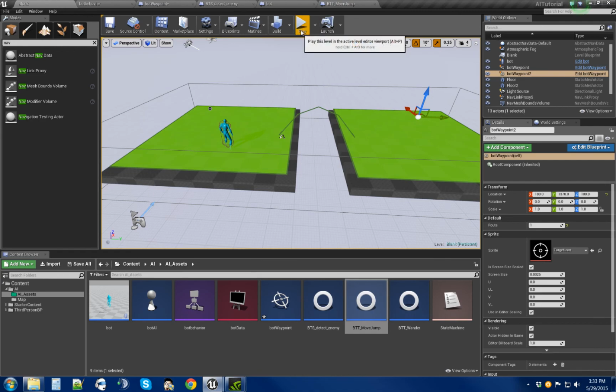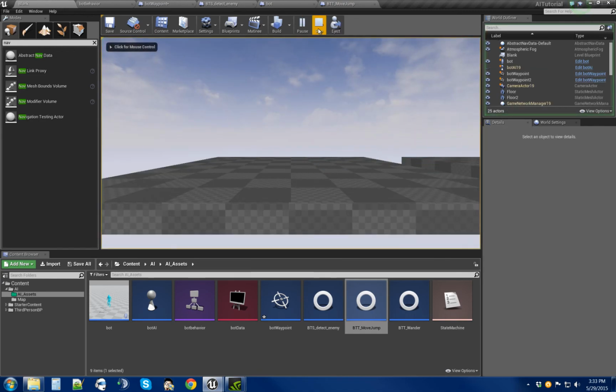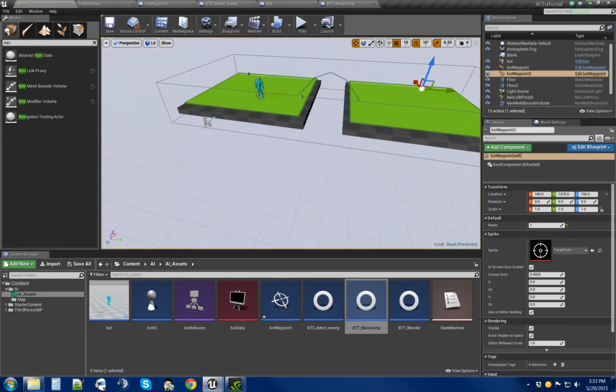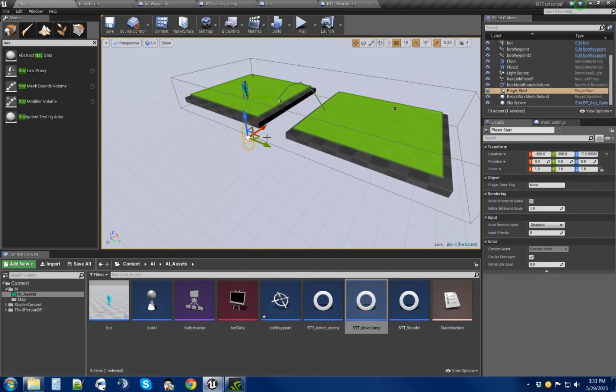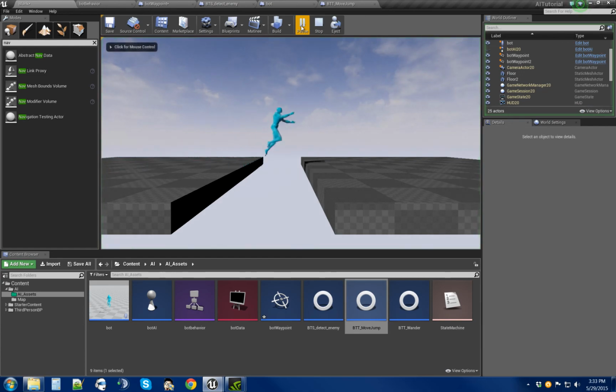Fingers crossed, guys. Oh, there we go. So let me move this a little bit closer so you can see that again. There we go. And he goes to the waypoint.